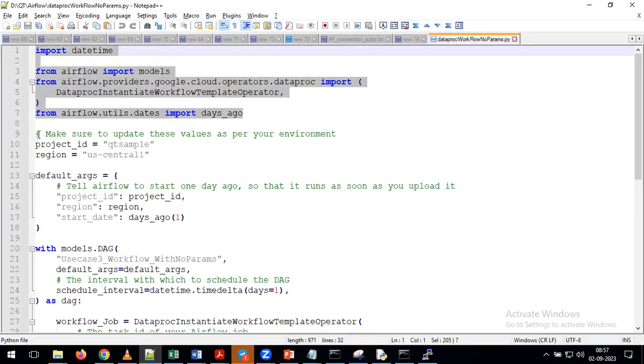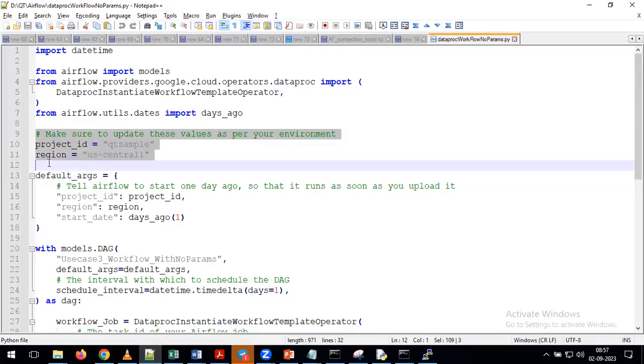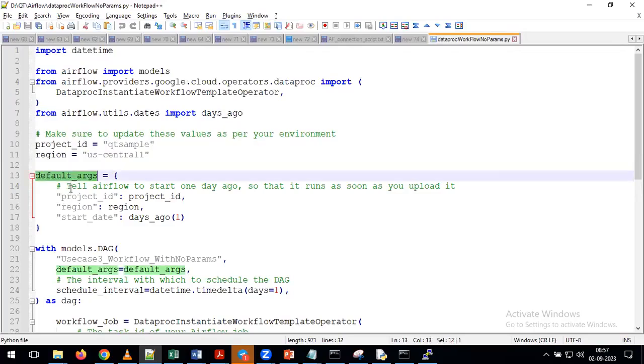In section 2, we are creating the variables depending on our requirement. At the same time, other than these variables, we are creating one more variable called default arguments. Within the default arguments, I'm giving the project ID and assigning it here. At the same time, I'm creating the region, assigning it here, and giving the start date.